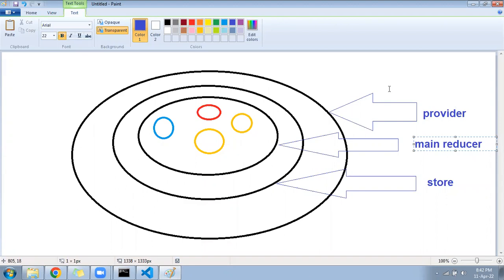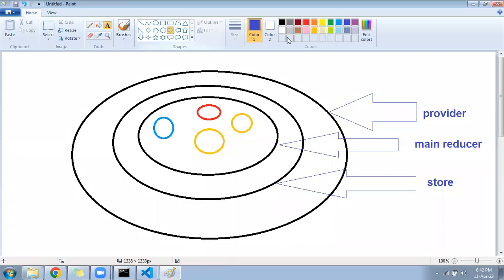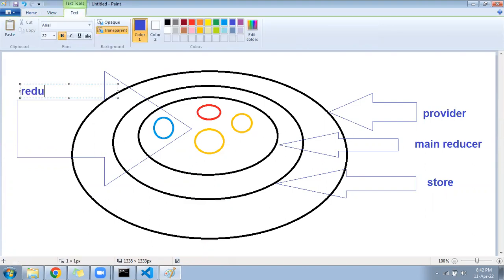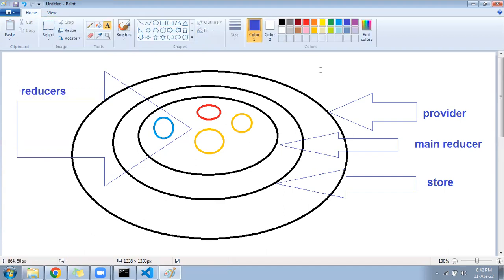Main reducer. And inside, whichever small children are there, all are called as which one? These all are called reducers. So understood the level? Yes. The reducer is where? Inside of a store. Inside the main reducer. Main reducer is under the store. And a store is under the provider.